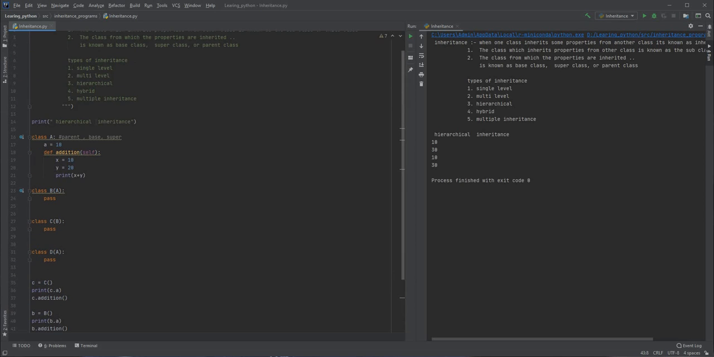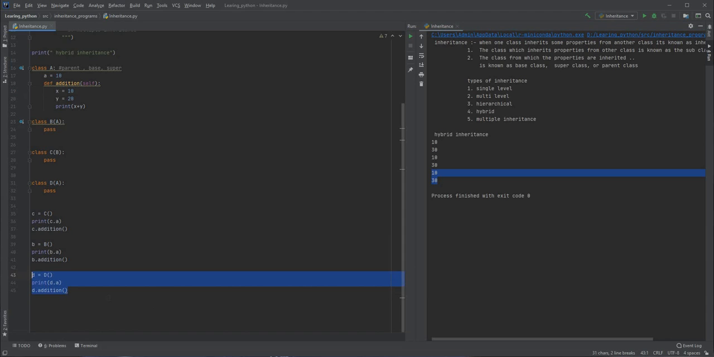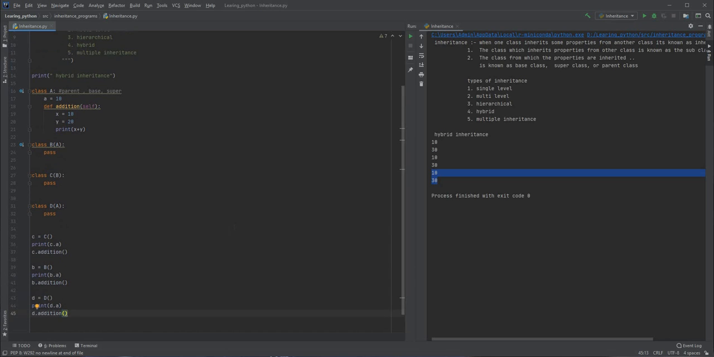Okay, now let me just change this heading to hybrid inheritance. Now, let's save this program and let's run it. Okay, see last value 10 and 30 we are getting from this d dot a and d dot addition function. Okay, so this is the example for the hybrid inheritance.